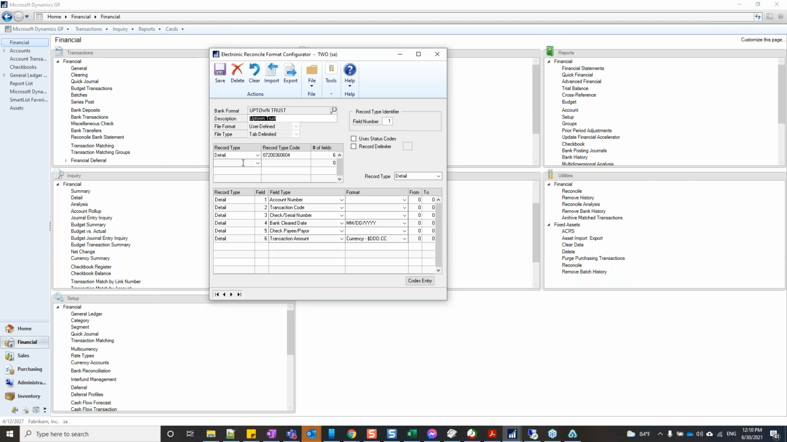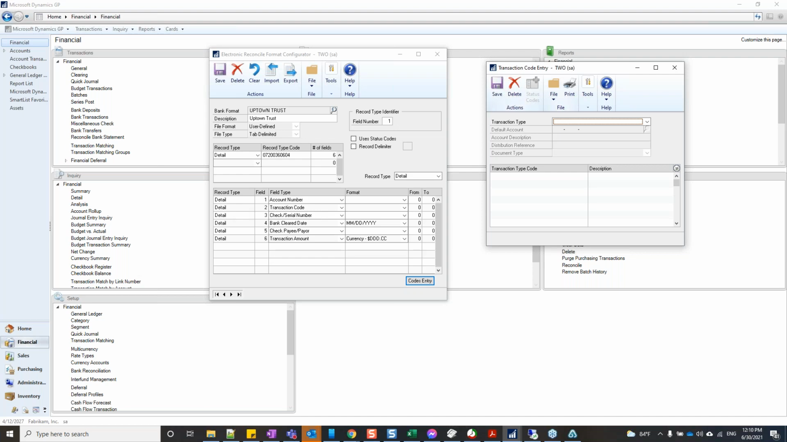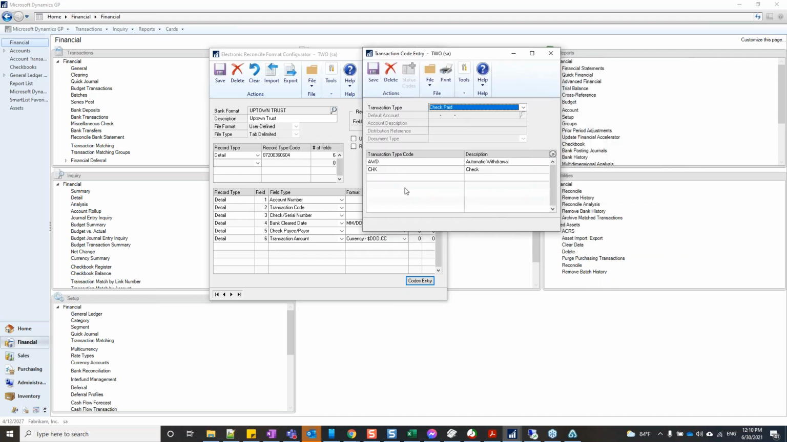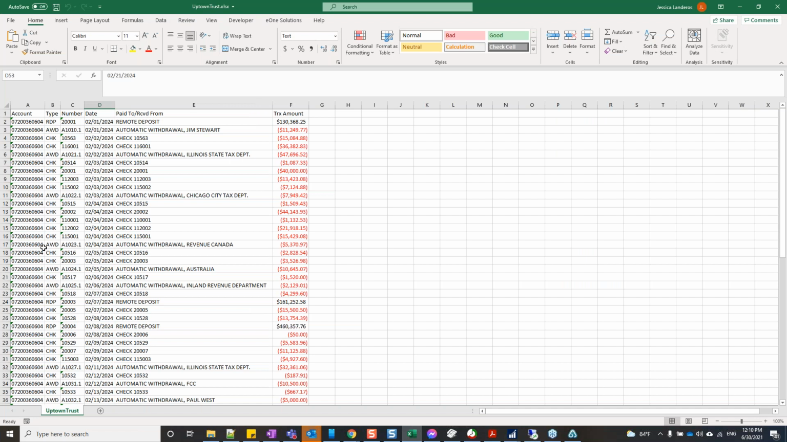So in my case, I've gone ahead and just said, you know, I only have one account to reconcile for this bank. So I've made my account number my indicator for the detail record. In addition, there's a codes entry screen. So my transaction code is in the second column. And what I've done here is said when my bank says that it's an AWD or a CHK, that's actually going to represent a check in my GP. On the deposit side, I have an RDP for a remote deposit or a DEP for when somebody goes into the bank and makes a deposit. And so those do match my file here in this type right here.